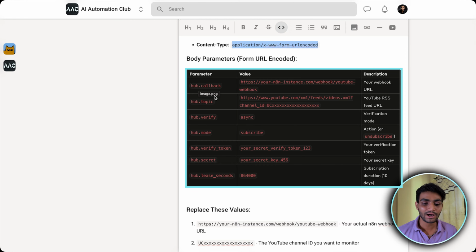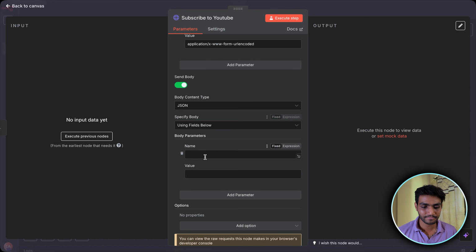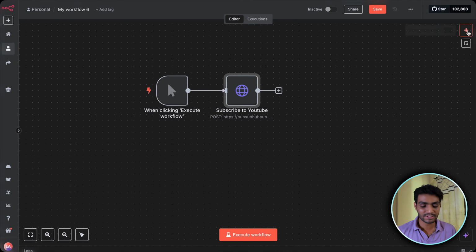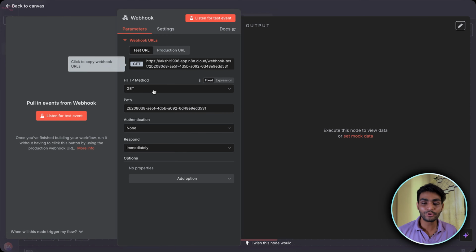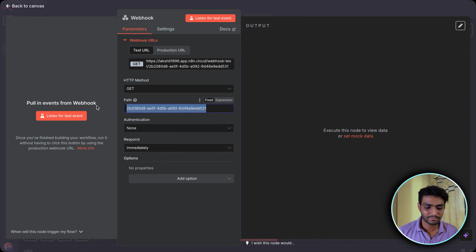First we need hub.callback. So we'll come over here, toggle on the body, and we need hub.callback. Where will we get this callback from? Let's go outside and click on the plus icon. Let's search for webhook. We are getting the webhook over here, and this should be a GET method. We have the URL, and you can customize the URL. For that, we'll change the path to something like YouTube demo.